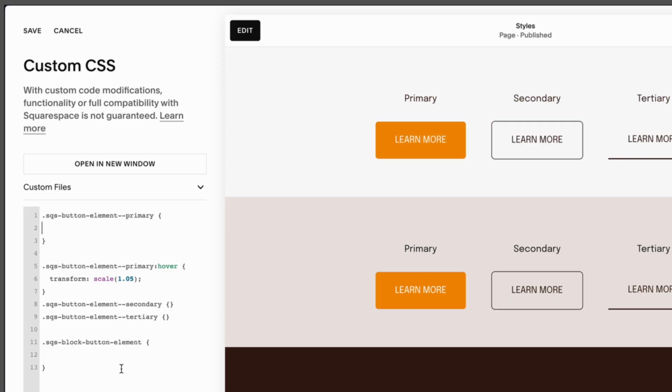So if we want to add something a little smoother, we can add a transition here. So what I'm going to do is, in the main class, add a transition, and I'm just going to apply it to all. So now you see there's a little bit of motion when it scales up.